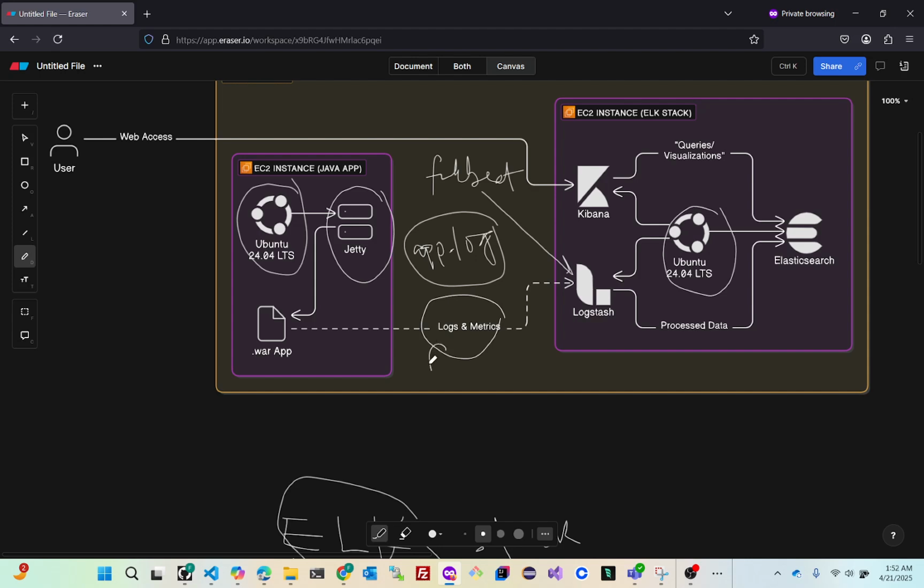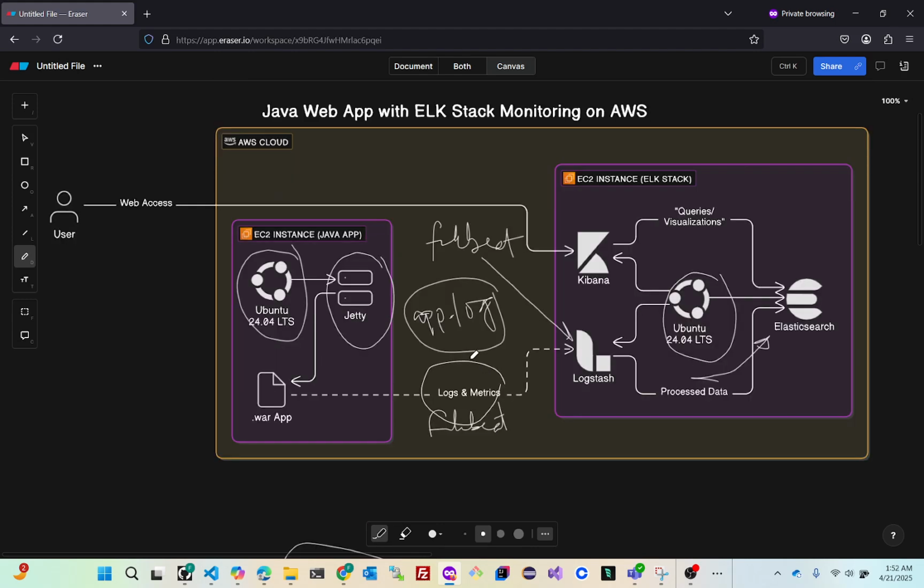So this is where Filebeat works, and it will send it to Logstash. Logstash will process the data and send it to what? Elasticsearch. Elasticsearch will process the data and make it available to what? Kibana. So that is what we are going to be doing here.